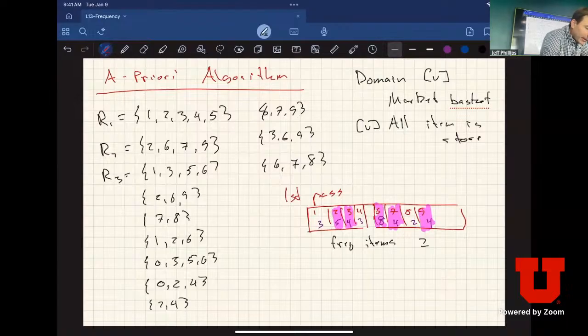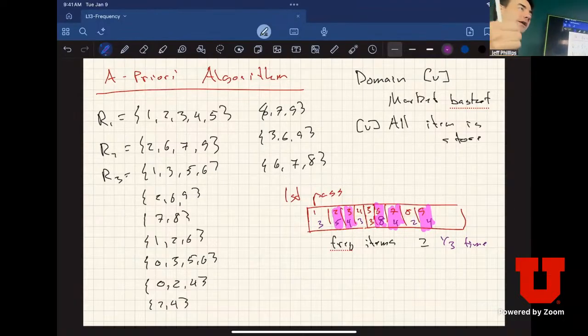Okay, 5, 3. Only items that occur more than 1/3 of the time. If I want to find pairs or triples that occur more than 1/3 of the time, or some fraction of the time, that means individual items have to occur more than that fraction of the time. So I first keep track of the first pass, just the individual frequencies.